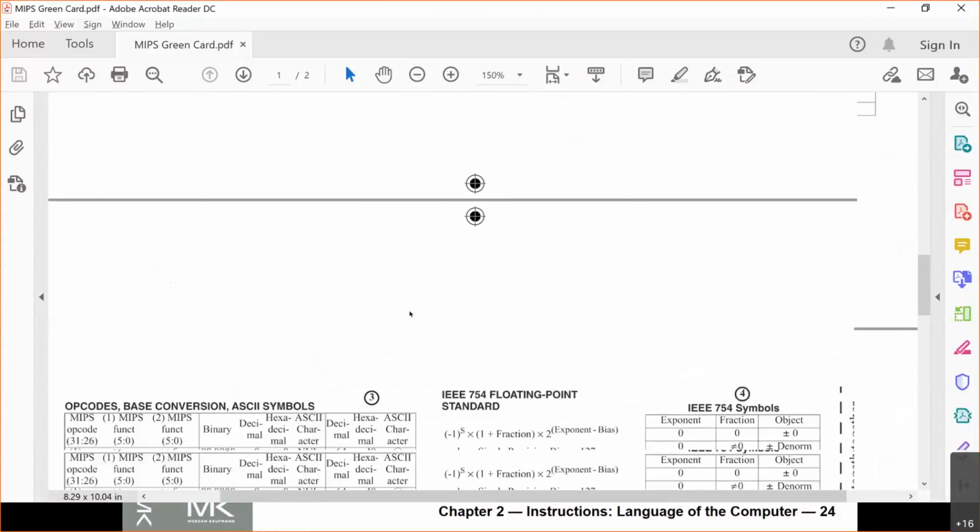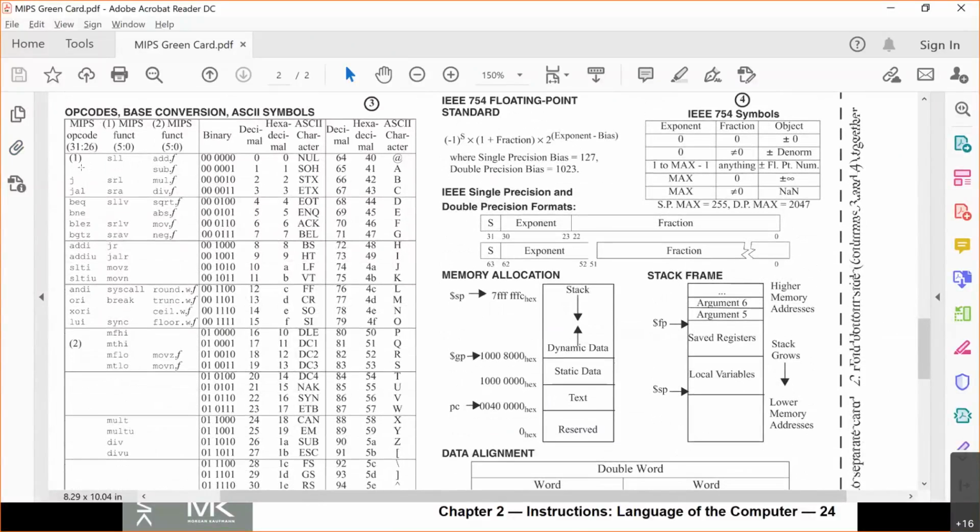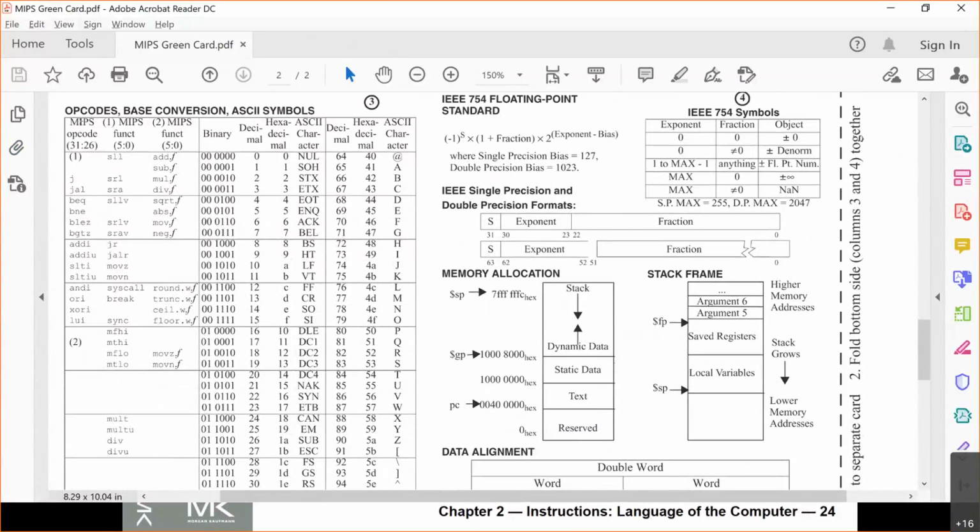If you go to the second page, you have this table called opcodes, base conversions, ASCII symbols. The first part of this table gives you the opcode for each instruction. What does that mean? In the first column of this table, this is the opcode. It includes these different instructions and their opcodes.